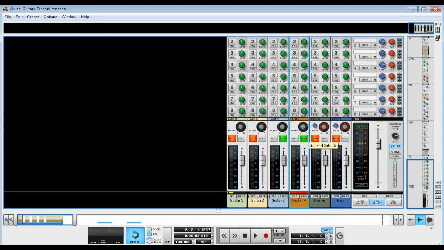And with all the guitars together, it kind of fills it out. And for the chordal part, I think that's where it was.